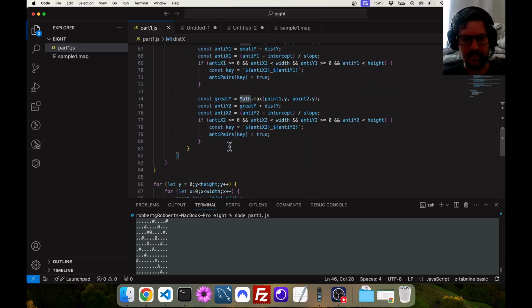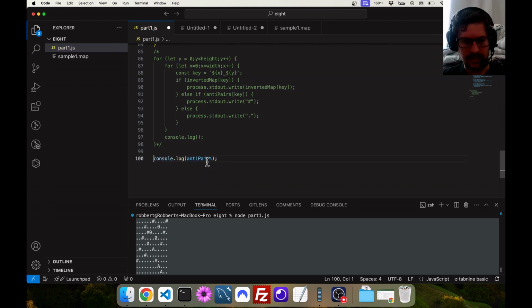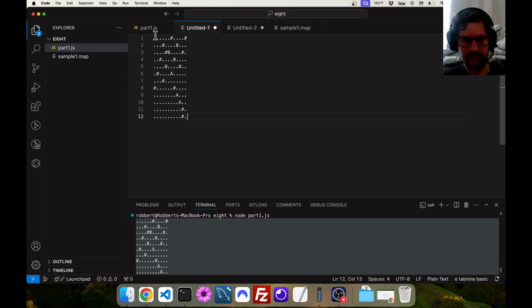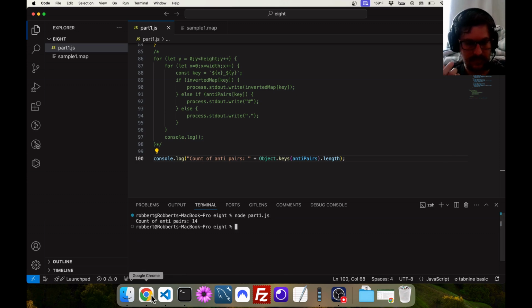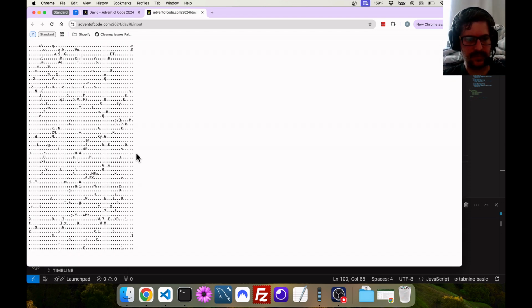So then in that case, what we want to do is we actually don't care so much about this. We actually want to log the count of anti-pairs. And we can do that with object.keys.length. No, I don't want to save this actually. I don't want to save that either. And let's see. Okay, 14. And 14. Very good. Let's try it against our full input. There's a lot of ones in here. Cool.